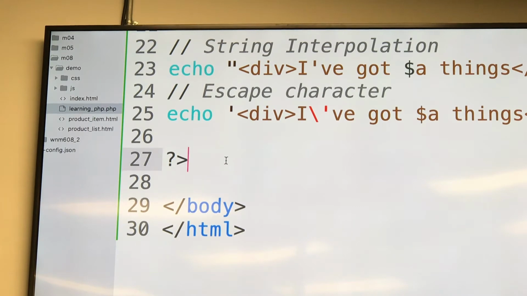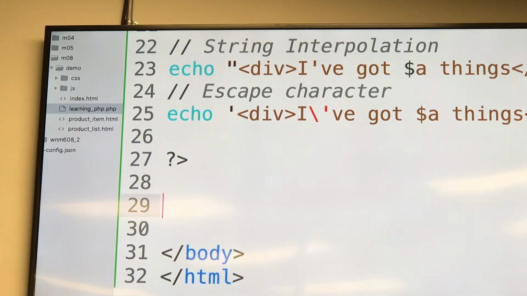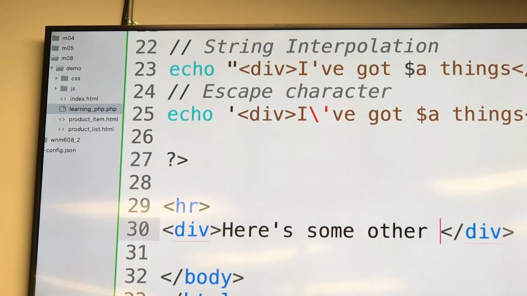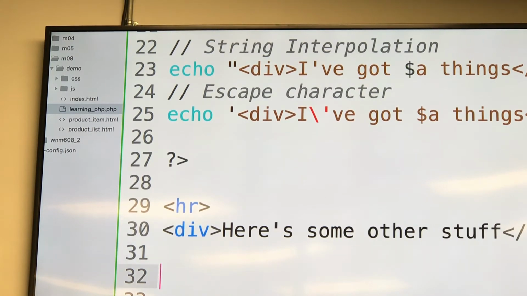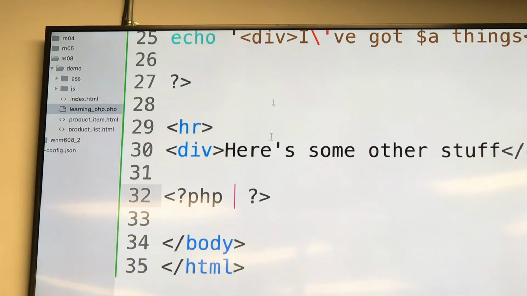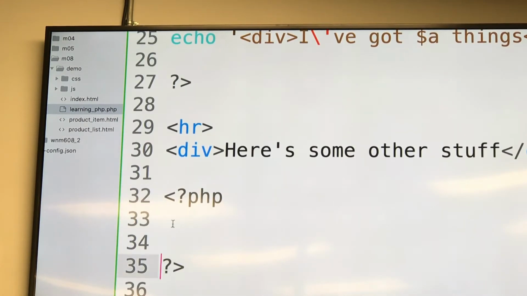Exit out of your PHP block and write an HR, and then write a div. It says, here's some other stuff. And then break back into PHP. And we're going to do this right now for no better reason than to teach you that you can. PHP is something that comes in blocks, and you can exit that block and just start writing HTML.